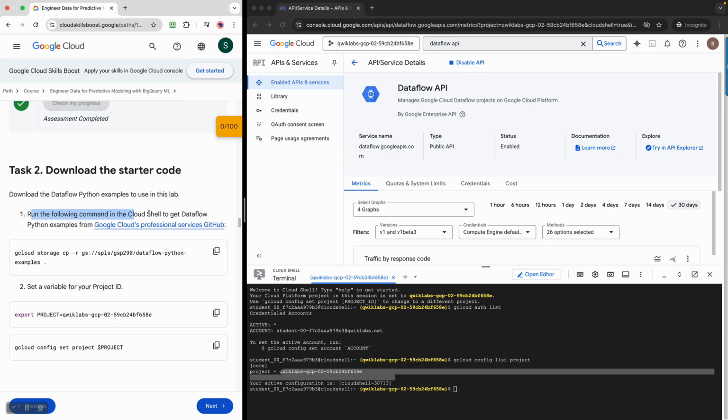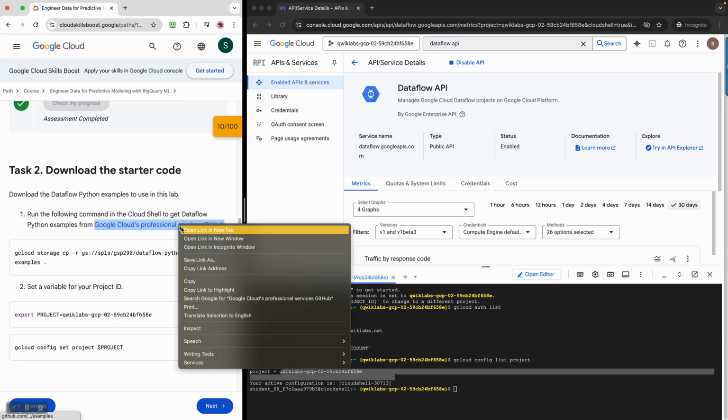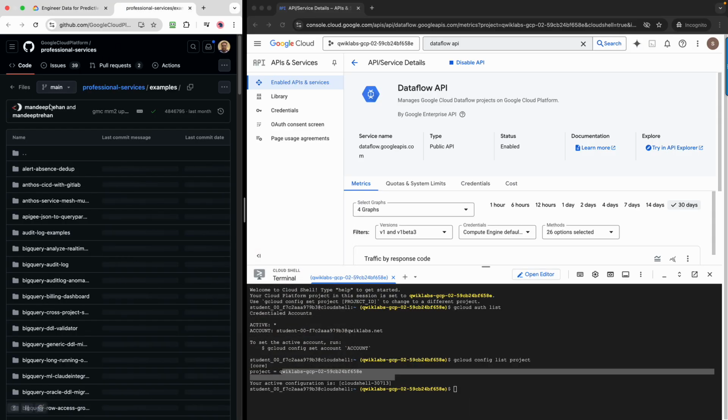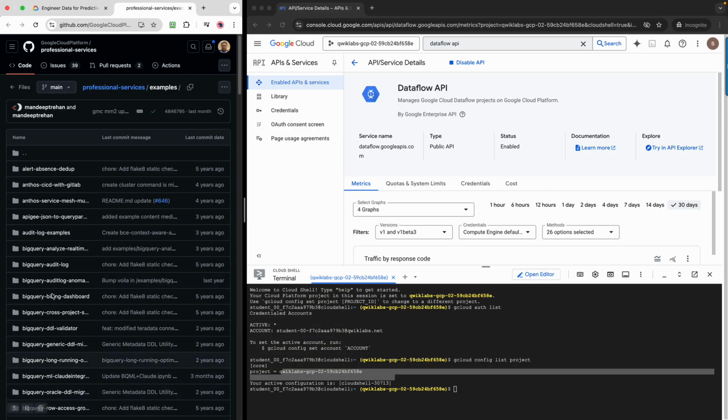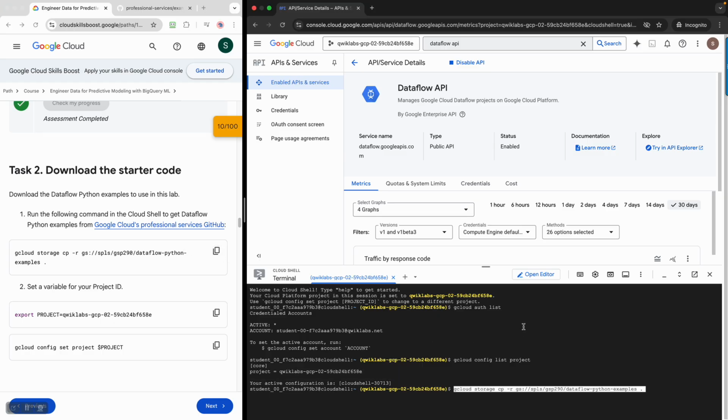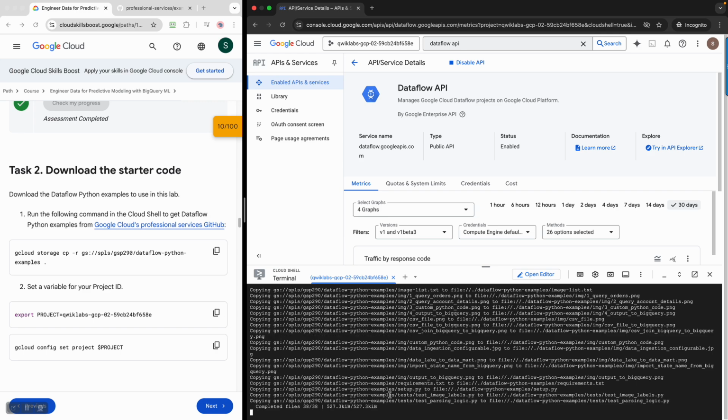Run the following code in the Cloud Shell to get the Dataflow examples from GitHub. Let's see what this link is about. In this link there is a professional services repository with examples, out of which we are going to use the Dataflow Python examples. Getting the code, we are pushing it into Google Cloud Storage. This is copying everything.